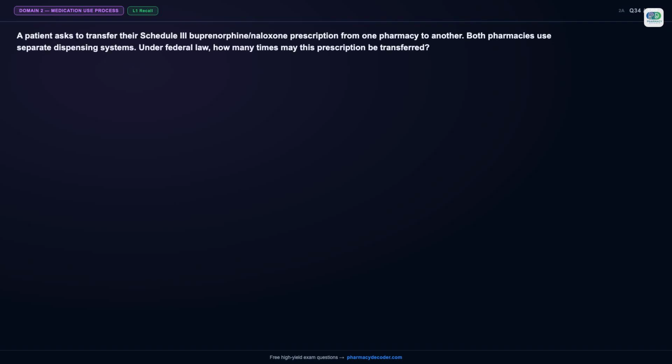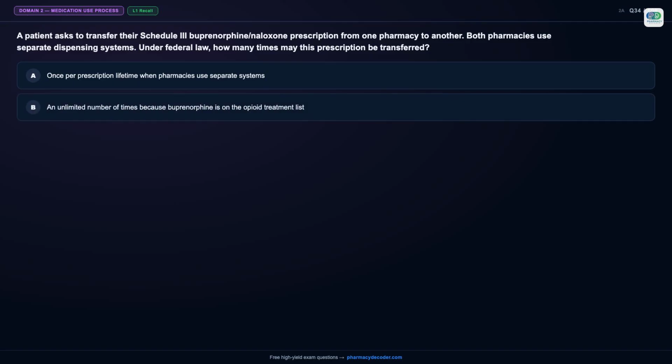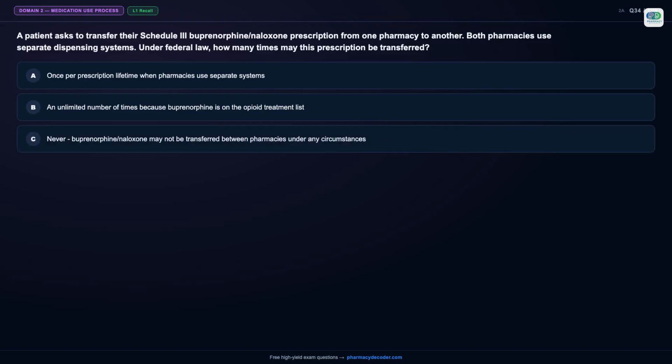Question 34. A patient asks to transfer their Schedule 3 buprenorphine naloxone prescription from one pharmacy to another. Both pharmacies use separate dispensing systems. Under federal law, how many times may this prescription be transferred? Option A, once per prescription lifetime when pharmacies use separate systems. Option B, an unlimited number of times because buprenorphine is on the opioid treatment list. Option C, never. Buprenorphine naloxone may not be transferred between pharmacies under any circumstances.